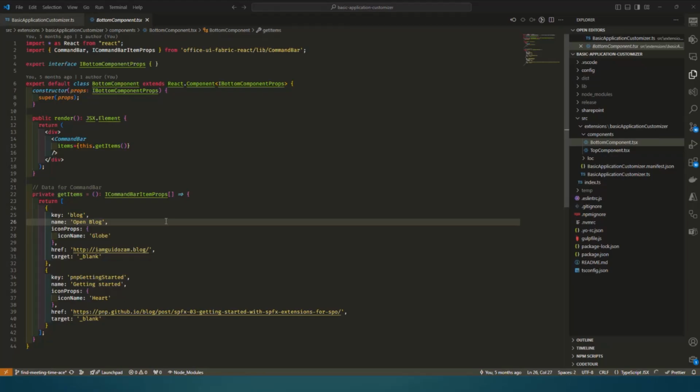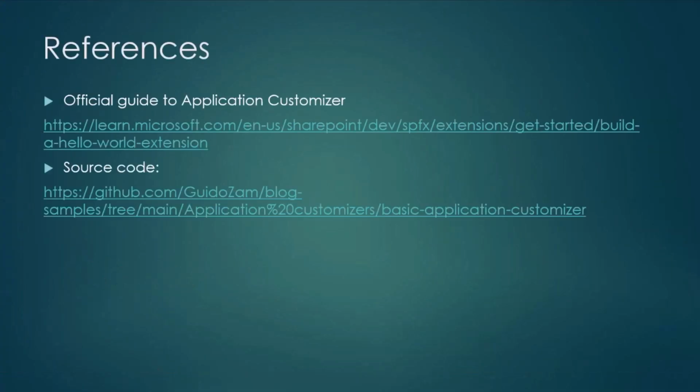And with this, that is all. So switching back to the slides, I've left a couple of references for you. One is the official guide on learn.microsoft.com about creating the application customizer. And the other one is the source code of the demo I just showed you about the basic application customizer.